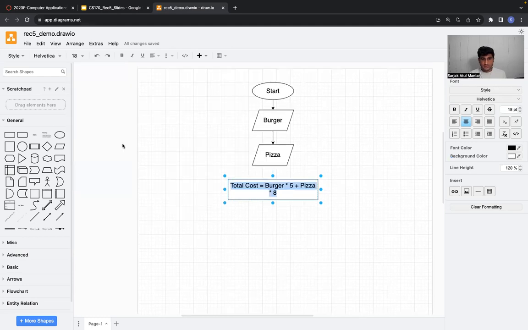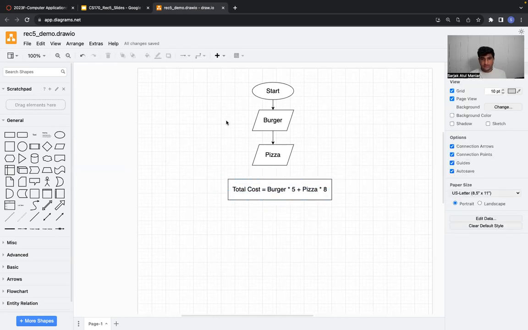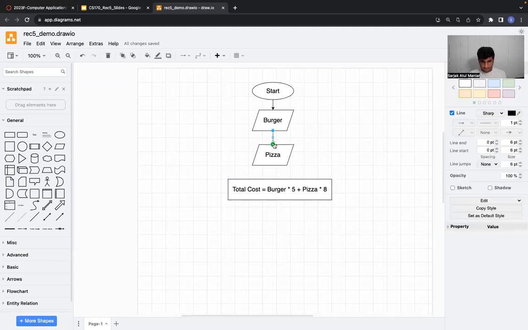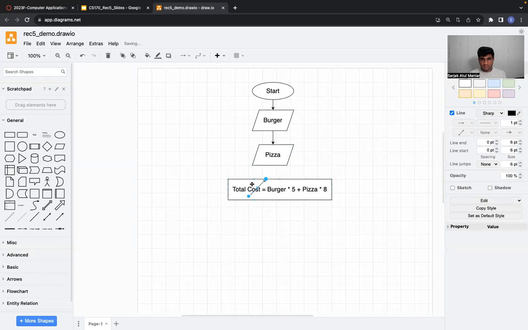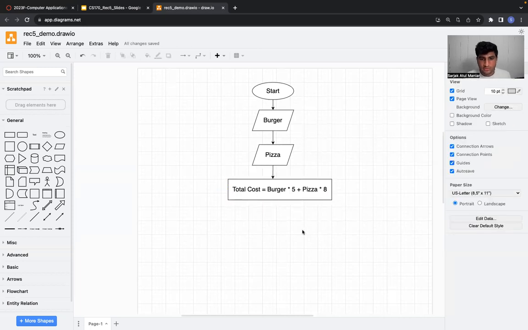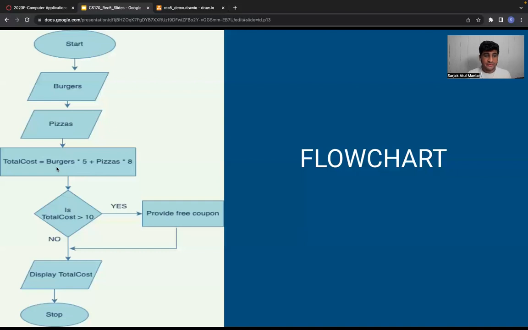Let's just increase the font size. I want it to be visible to you guys properly, right? So here, let me just attach the arrow, copy, paste. Okay, wait. Let me just take an arrow here only. Perfect. So here, we did the process of calculating the total cost, right? For a burger and pizzas.